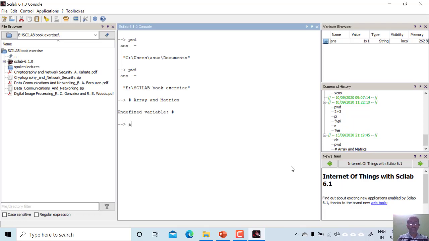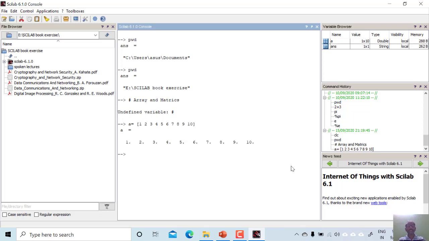So first of all, let us take a variable a, and I want to create a row vector. So a is the variable, equals, and suppose 1 2 3 4 5 6 7 8 9 and 10. These are the numbers, and we can see that the row vector is displayed here, and all the content of the row vector is stored in the variable a.